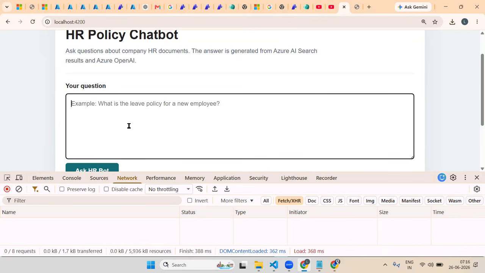Because when we talk about an LLM model, what is an LLM model? How do they know all the things? Does an LLM model have some database or something?